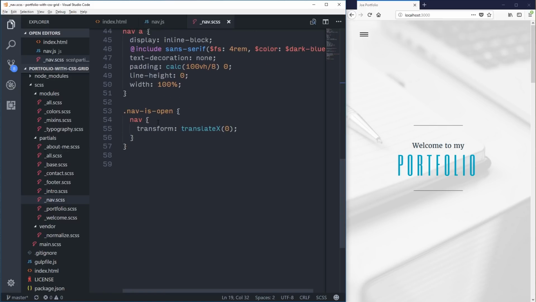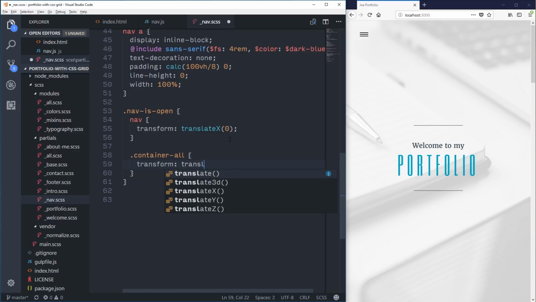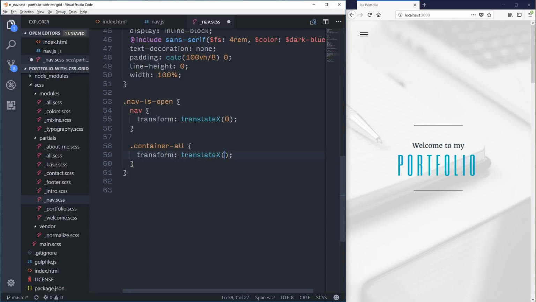So when my nav is open, my nav is going to transform and translate that much. And I'm also going to have my container all, that's also going to transform, and it's also going to translate X. Now how much it translates here, I'm going to match this number up with this right here. So right now my nav is taking up 80% of the screen, so I'm going to have that be 80%.